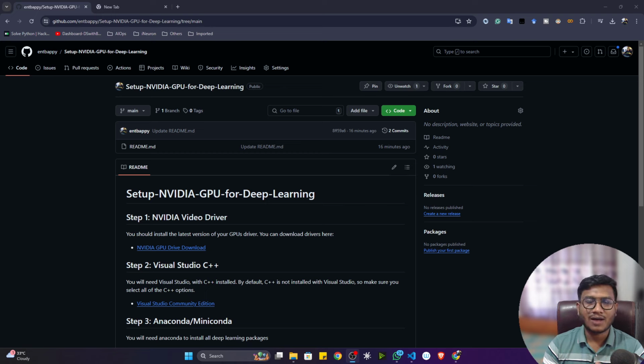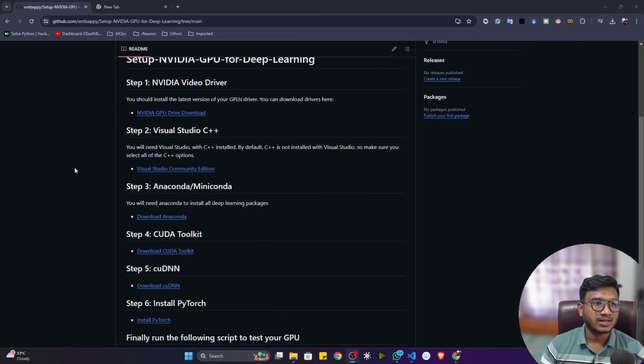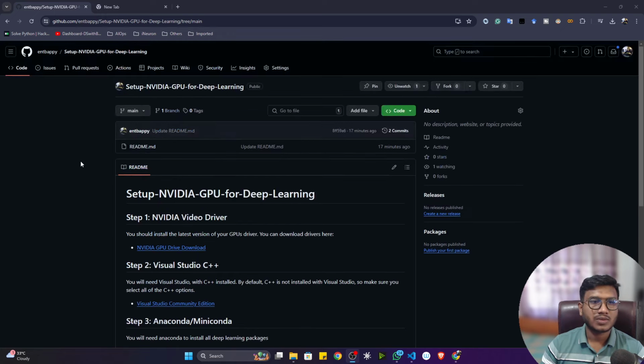In this video, I will show you the proper installation, the proper guideline, of how we can install our NVIDIA GPU for the deep learning task. Here, if you see, I have already prepared one detailed GitHub repository for this NVIDIA GPU setup for deep learning on our Windows machine. Here I have written down all the steps we have to follow. So make sure you star this repository, and you can also fork it so that you can keep this repository for your reference.